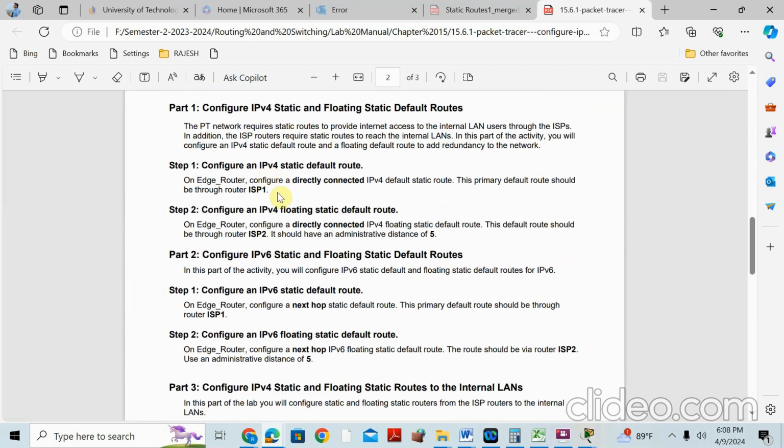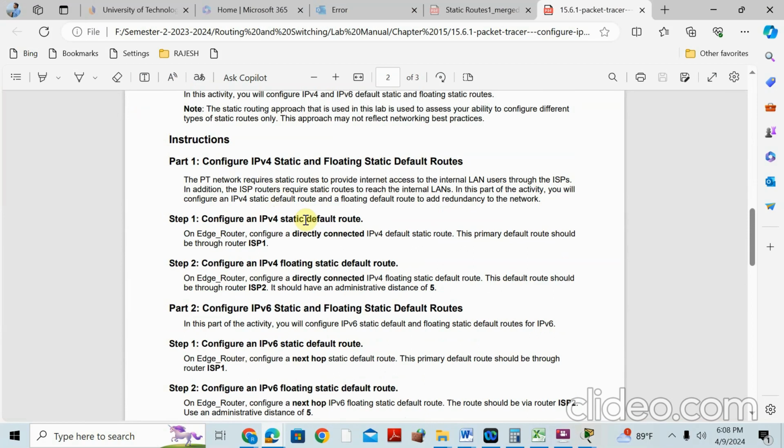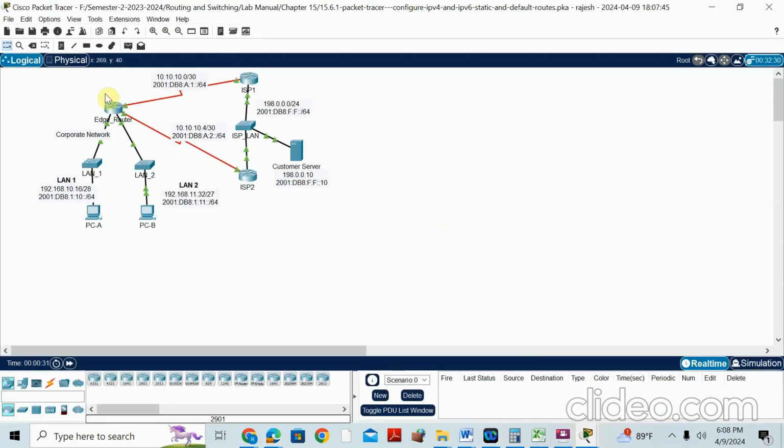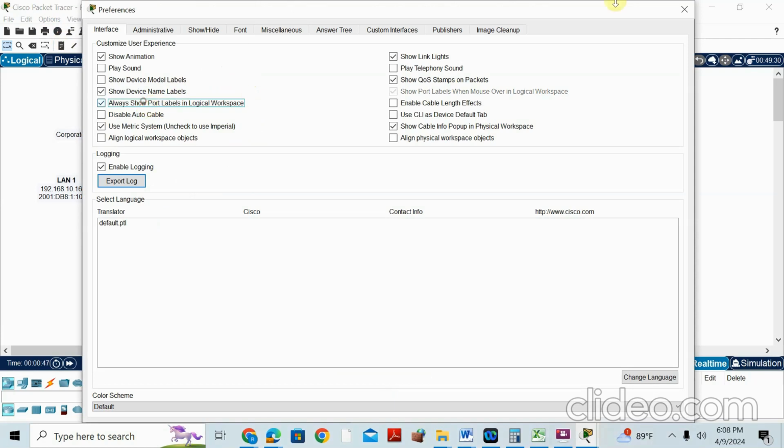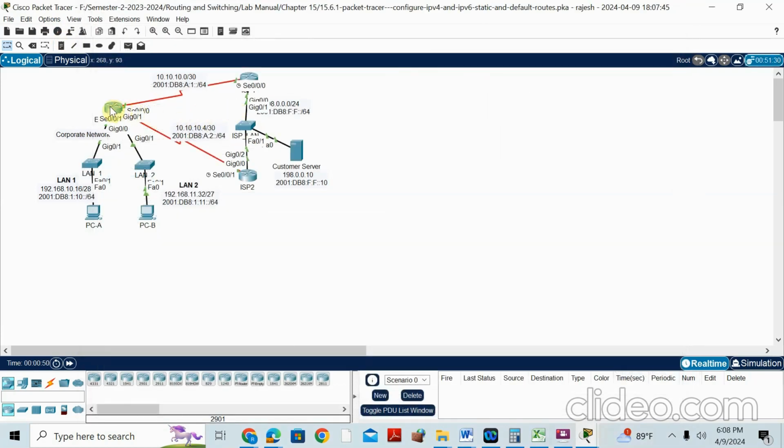First thing, configure IPv4 static default route. A directly connected IPv4 default static route through ISP1 from the edge router. So we'll go to the edge router. I want to configure a default static route, meaning every network will be 0.0.0.0, mask also 0.0.0.0, through ISP1, and they mention direct network, meaning they need the exit interface. So how to see the exit interface? Go to options, preference, and always show port label. So from the edge router towards ISP1, the exit is S0/0/0.